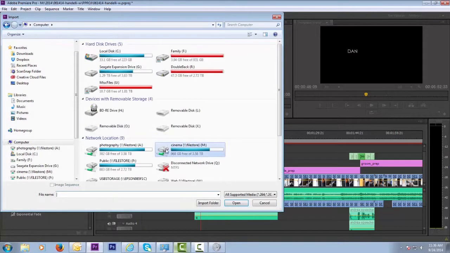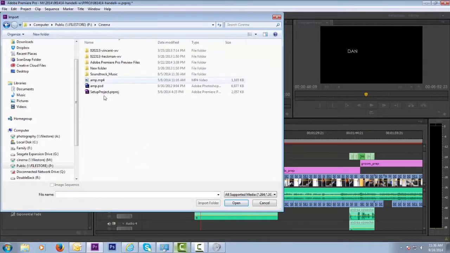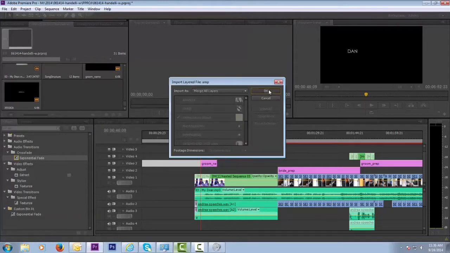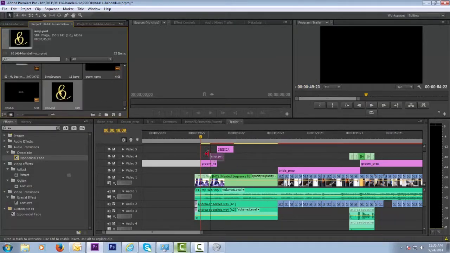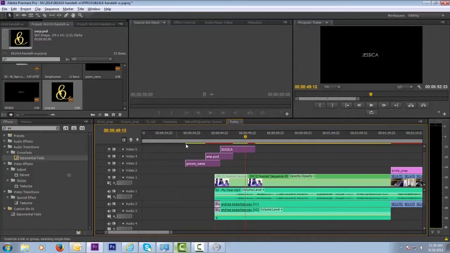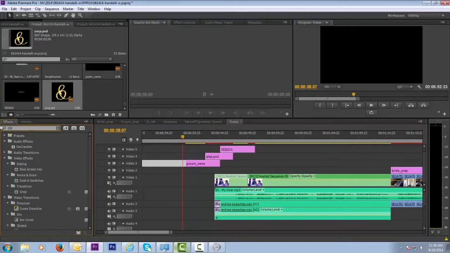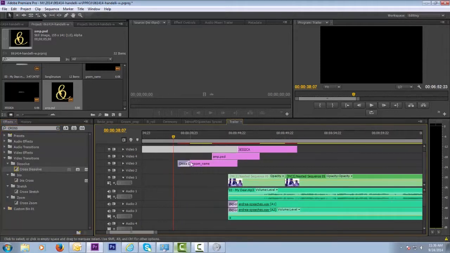So we're going to go to computer. I know it's in public cinema, and there's our ampersand for the PSD file. And then I'm going to drag this in here. So I'm going to assemble this off to the side here so we can see it. But what I want to do is a cross dissolve. Here, a small cross dissolve, and then let these fade nicely in. Bring the cross dissolve back. And then come back here and bring the cross dissolve here. A small cross dissolve for all of them. So when it fades in, it looks nice.